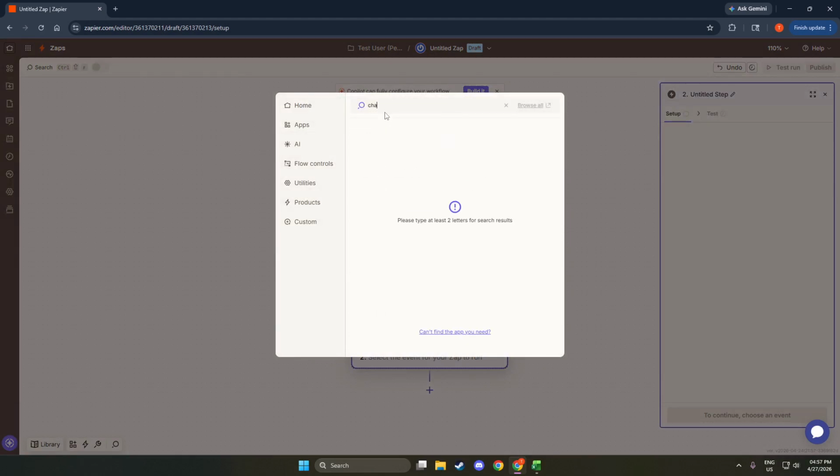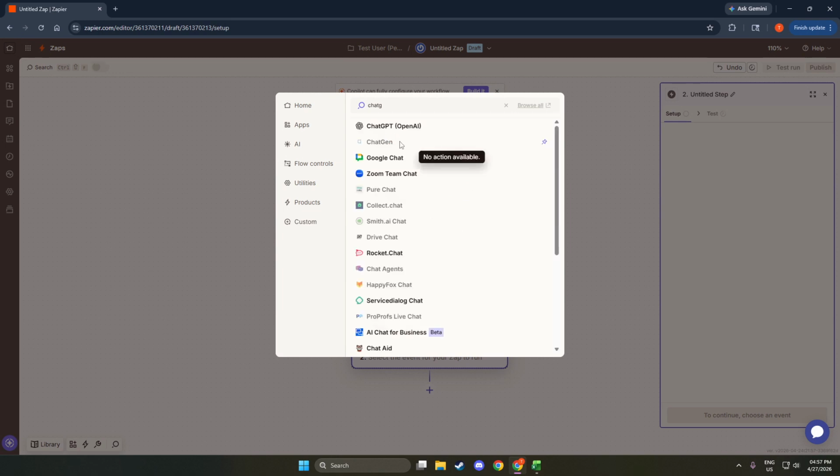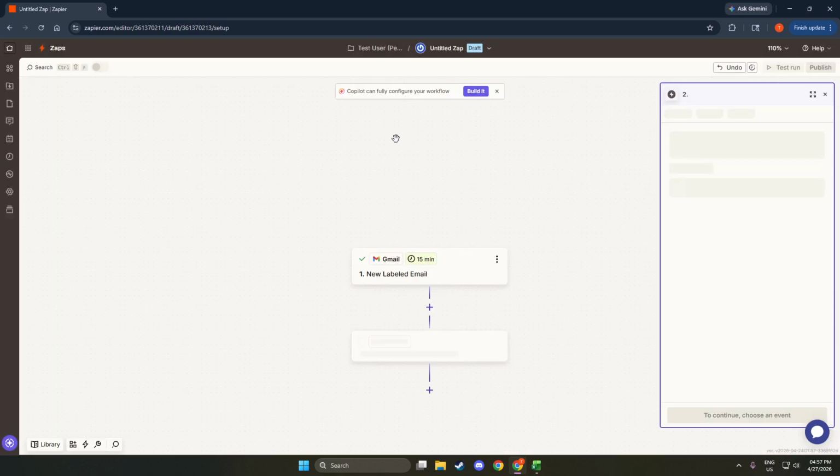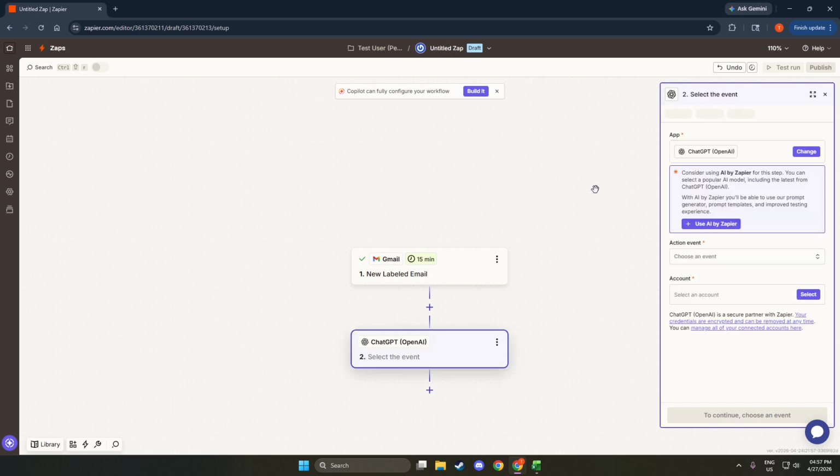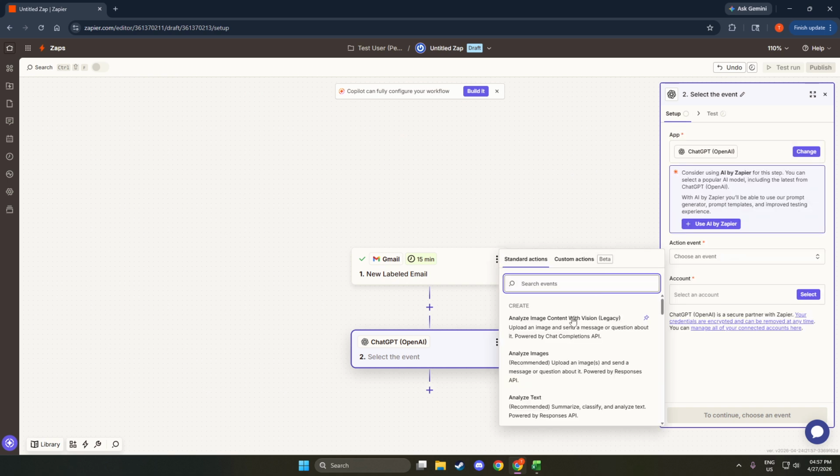Now set OpenAI or ChatGPT as the action. Add an action step and choose OpenAI or ChatGPT by Zapier. Then connect your account through the secure sign-in flow. In the action configuration, you'll write a clear prompt that uses the fields from Gmail.